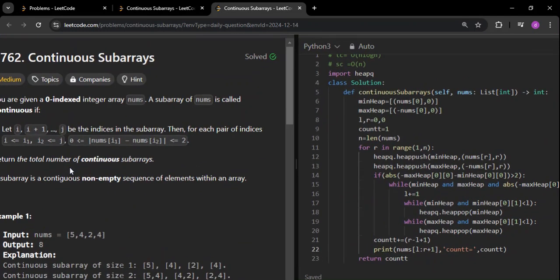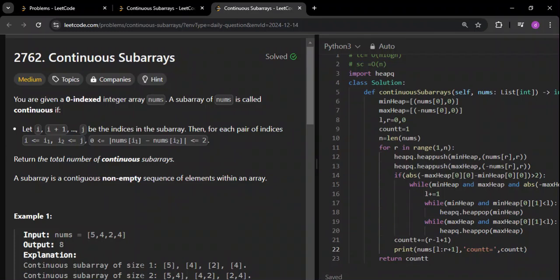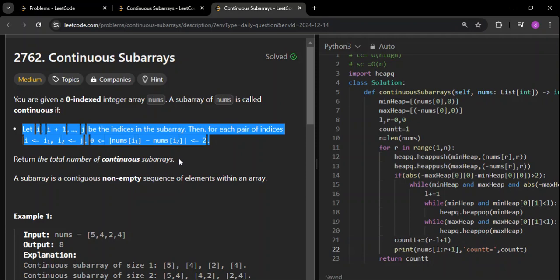Coming to this question, you are given a zero-indexed integer array. They give just one array as the input, nothing else. A subarray of nums is called continuous if, see, this whole question is about continuous subarrays, so please pay attention to the definition. Take a subarray; if the difference between the max element and the min element in that subarray is less than or equal to 2, then that is a valid subarray, as simple as that. Then you can call that a continuous subarray.